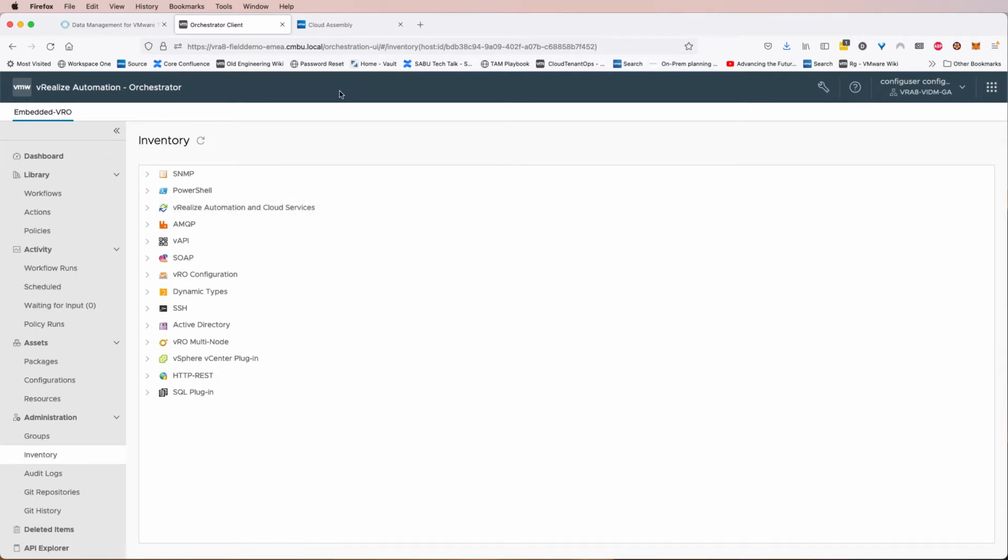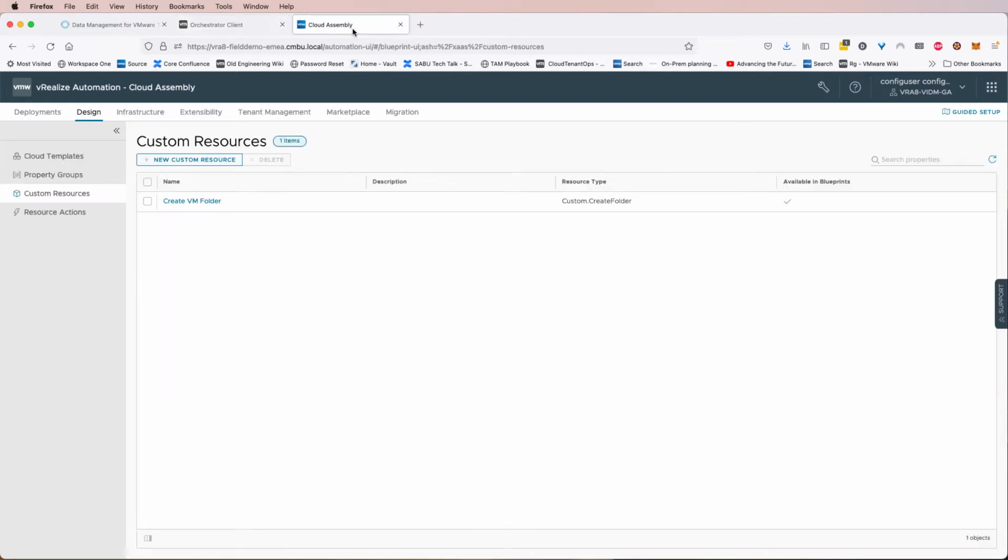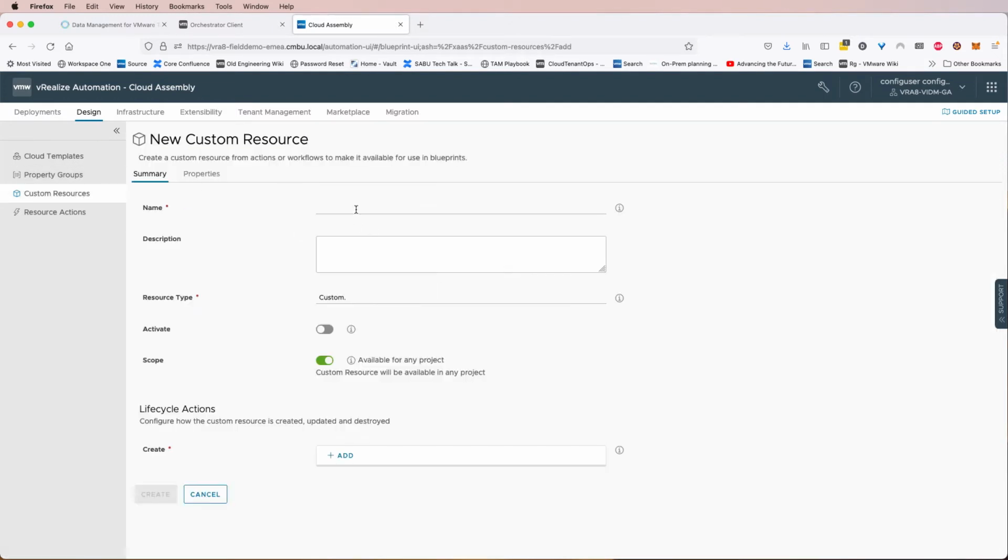Now we're going to move into Cloud Assembly, and we're going to start creating this as a custom resource so that we can use it in our environment. So we'll go to Cloud Assembly, go to the Design tab, and then Custom Resource. We're going to click New Custom Resource, and we're going to give it a name.